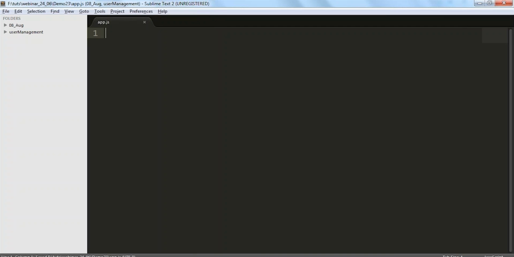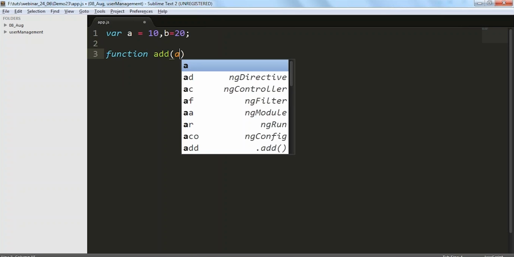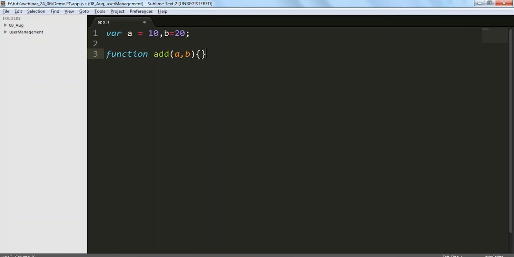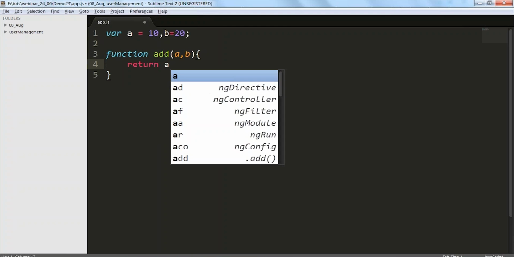Now I want to write a basic Node JavaScript right here, and then we need to run it on the server. So how can I do that? Let's write a basic JavaScript where a equal to 10, comma b equal to 20. Then I'm going to have one more function add, which takes the parameters a and b and which returns a plus b.